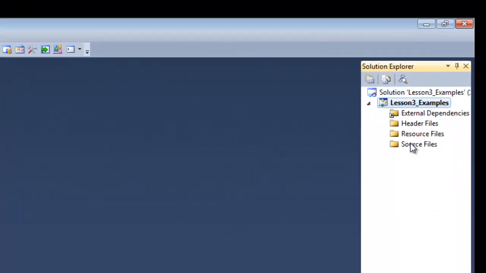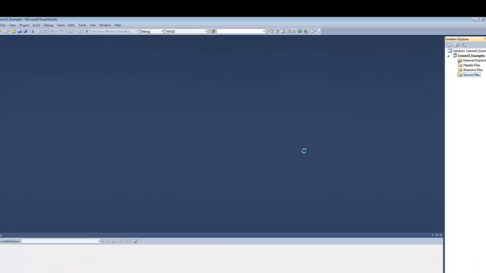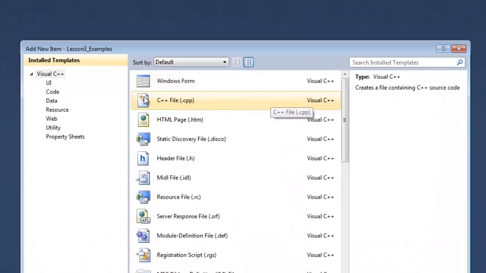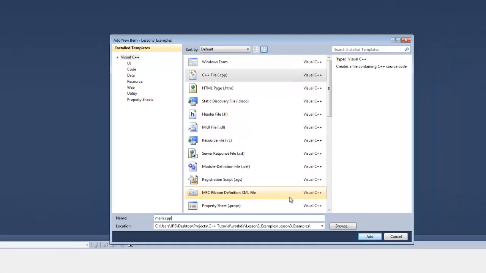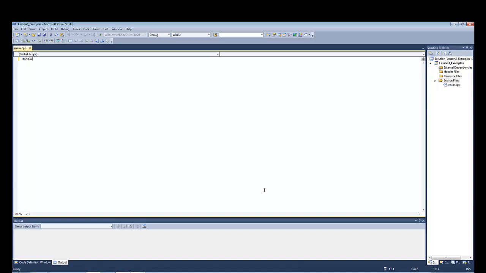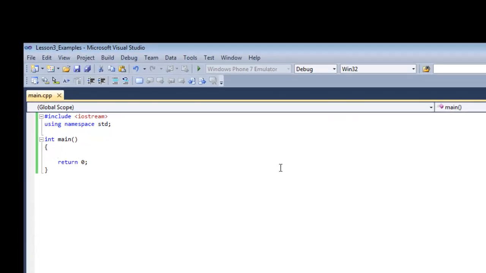Then once I have my solution and project created, I'm going to go to source files, add new item. I'm going to ensure that C++ file, CPP file, is selected, and call it main.cpp. I'm going to write the skeleton just like I always have. And there you have it. So what we're going to do now is deal with the if single selection structure first.